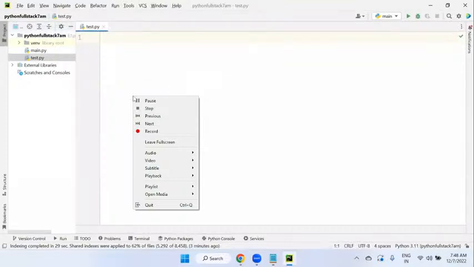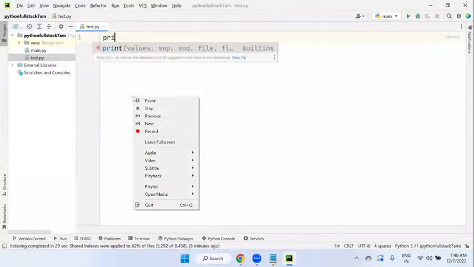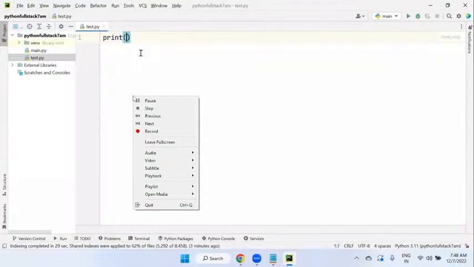But notice that whenever I'm typing print, you will notice some IntelliSense coming. So you need not type the print function continuously, just hit the Enter button. Automatically you can capture it from IntelliSense, say hello something.